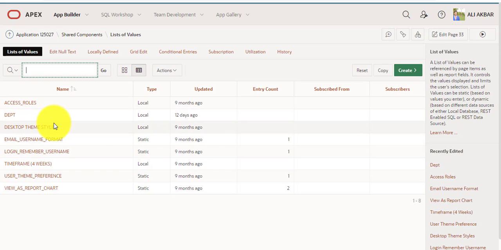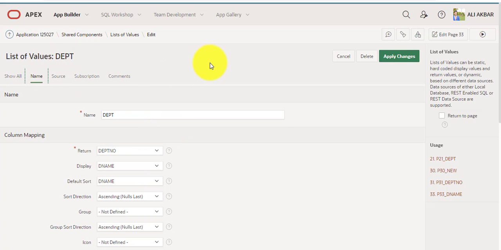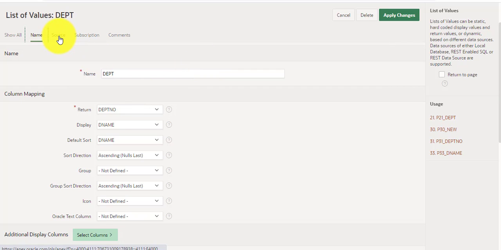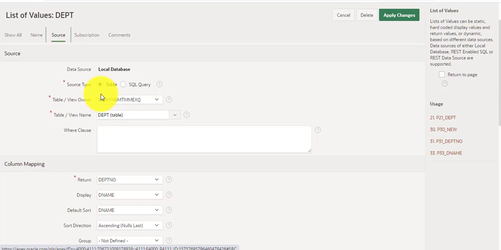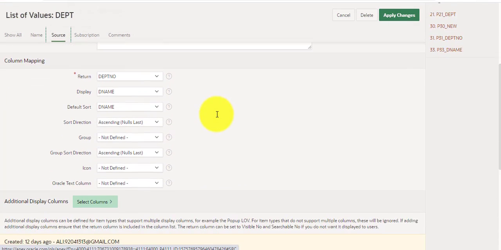I created the department LOV. When I click on department, this LOV, I created this LOV. This LOV source, I created with the selected source type table. So I'm going to the source type tab and scrolling down.